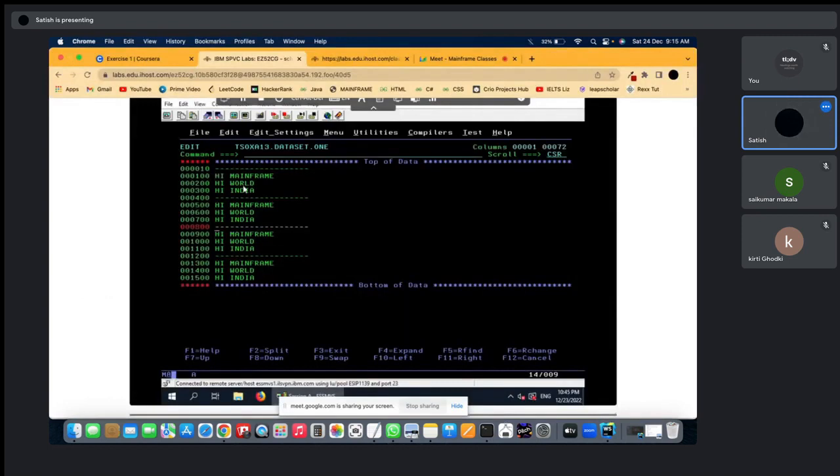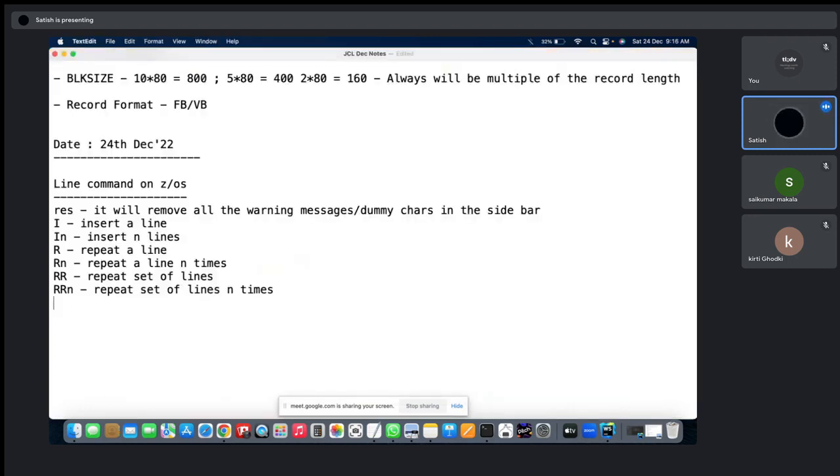Now come to the next one. I want to delete these lines. If I want to delete one of the lines, I'll say D here, and it will be deleted. Whenever you want to delete it, you can just give D here.